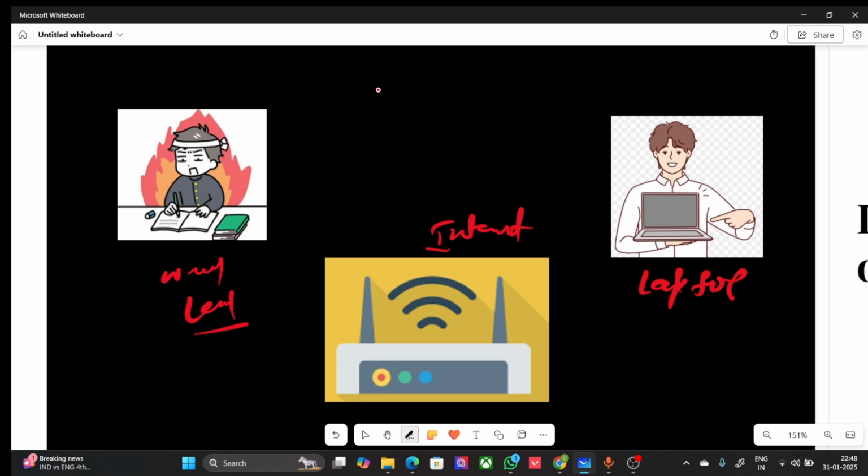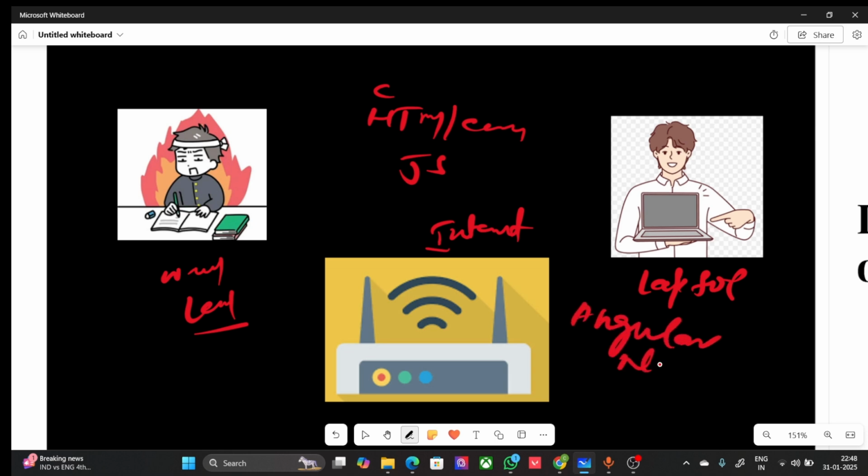As this course is meant for beginners, I'll be teaching the basics of the C language, then we'll go forward with HTML, CSS and JavaScript. Then we'll move forward to advanced web development topics like Angular, Node.js, Express, MongoDB, and even we will be teaching SQL. So you need not worry about anything.